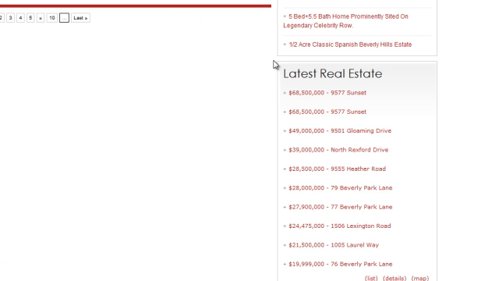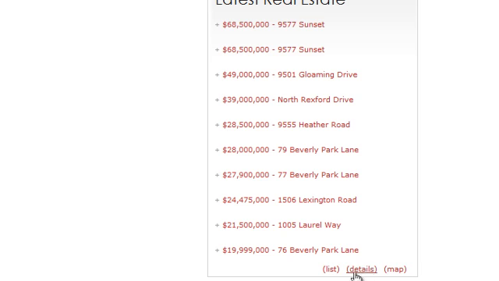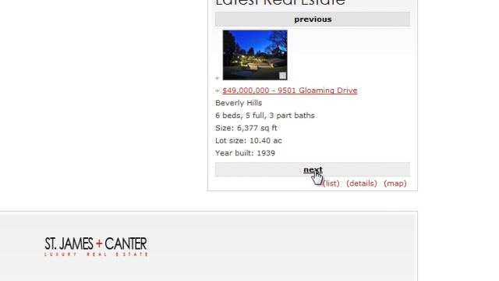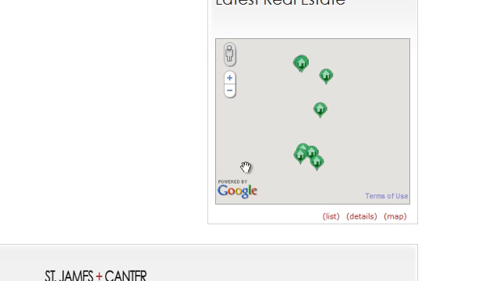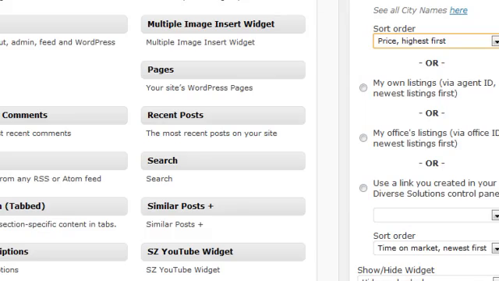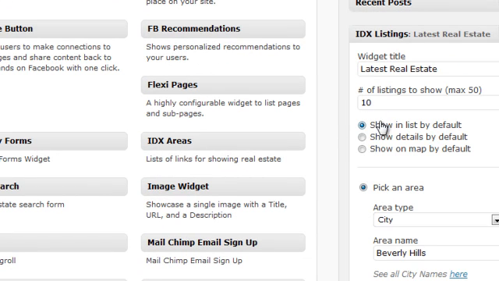All right, but here's something else I want to show you. You see these three options here, list, details, and map. Well, if we put list, it's going to show us a list. If we put details, it's going to show us details like this where we scroll through. If we put map, it's going to show us a map. All right, now here's what you could do. You could choose which one you want to have by default. So you see initially it's show in list by default. You could put show in map by default.